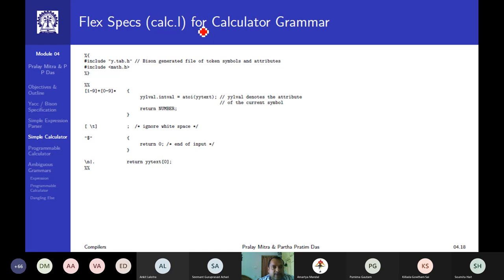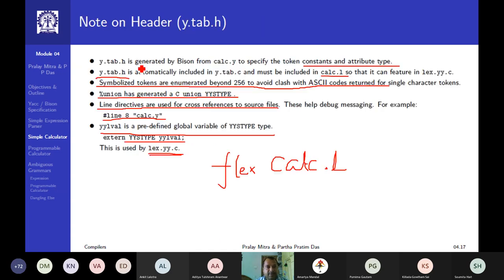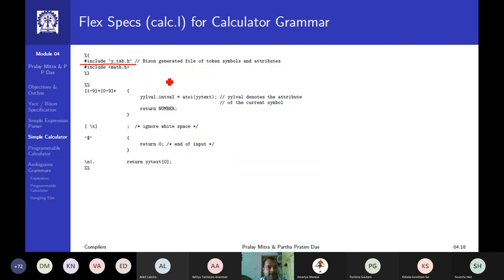So this is the same program I have shown you. I mentioned that y.tab.h is required to include here, and it will be generated by Bison. In the previous slide, we mentioned that it is generated by Bison indeed. And math.h is not used right now, but it is included for the future. If we do some mathematical calculation, we'll use that.